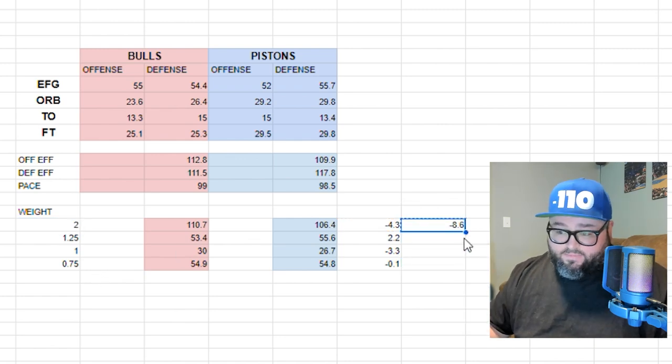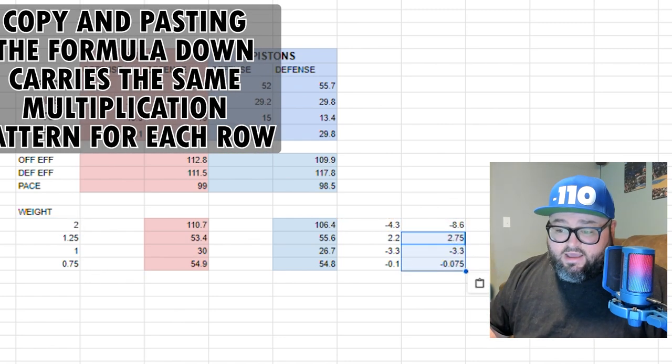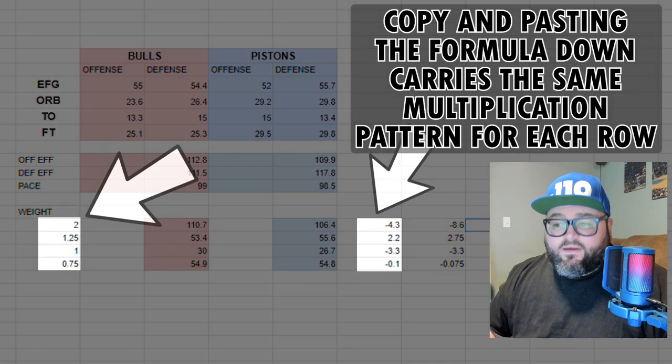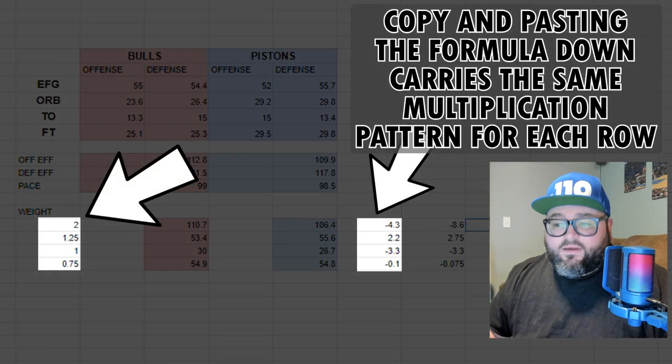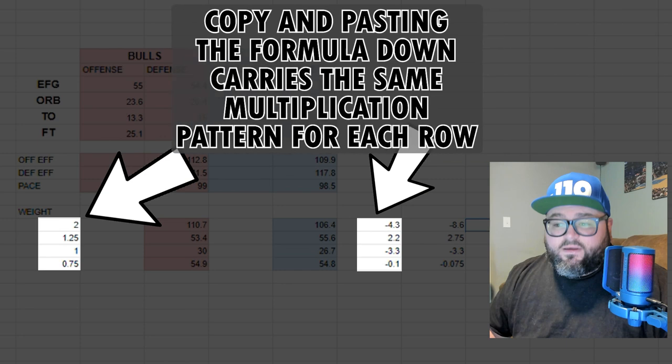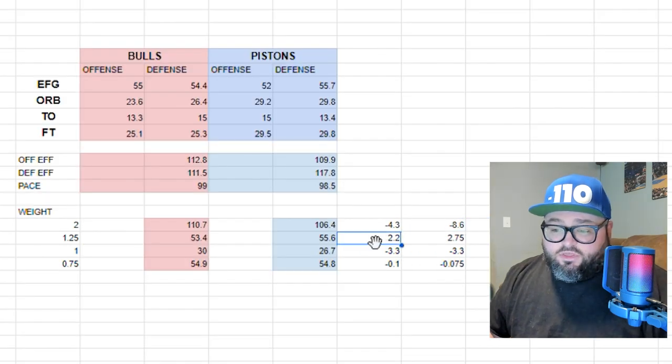And we can go ahead and copy and paste this down because it's the same thing every time. Basically, by copying and pasting the formula down, it's going to multiply every single figure in this column by the corresponding figure in this column. If you're not comfortable doing that, just click equals, click on it, times the weight in the same row. Here are our numbers with the weights added in.